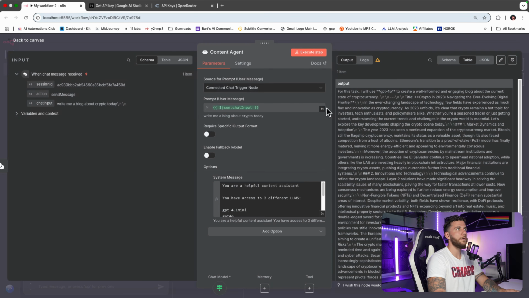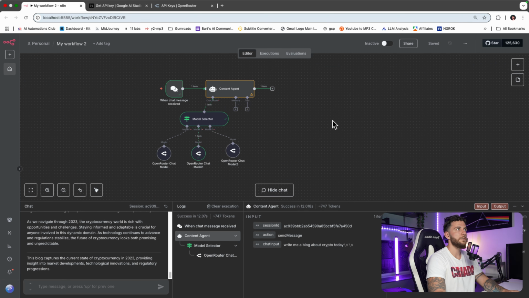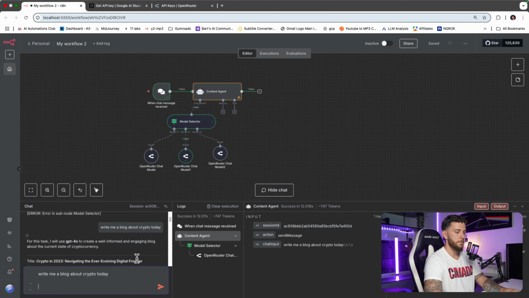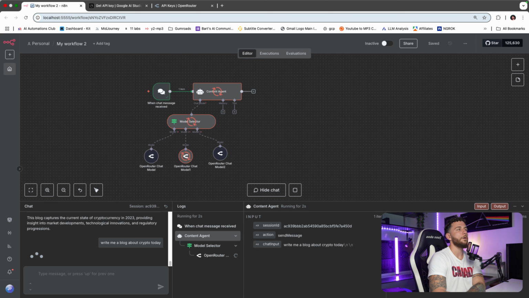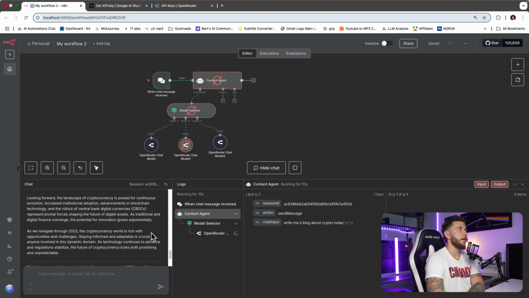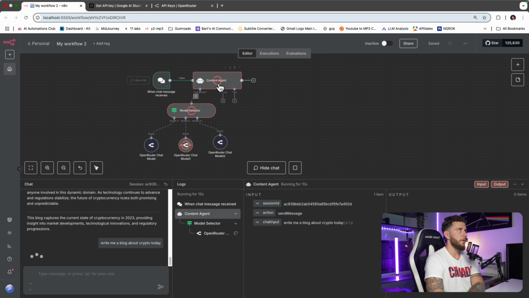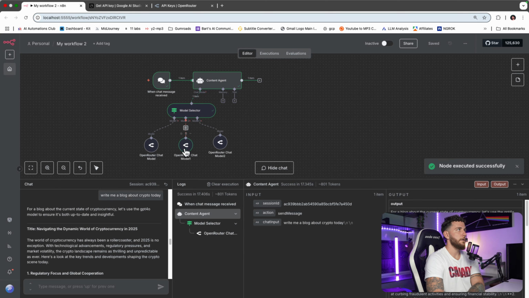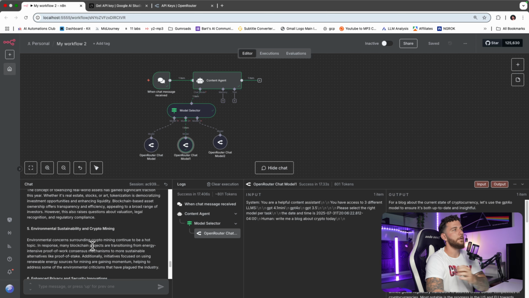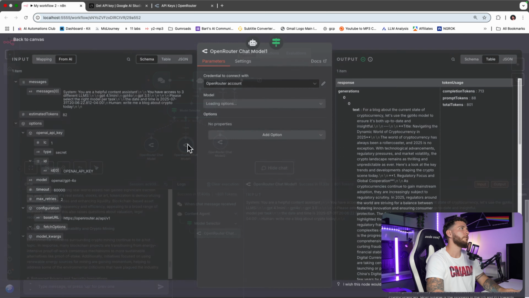So make sure you do that inside of your content agent system prompt, as well as in your actual N8N settings here. If we just do this again, repeat the task, let's see what it gives us. I'm asking it to write me a blog about crypto today. And so it should give me more accurate information, and at least write that the blog is in 2025. We're using the model select content agent to the model selector and through to GPT-4o. And there we go, navigating the dynamic world of cryptocurrency in 25. And it outputs a blog post for us.